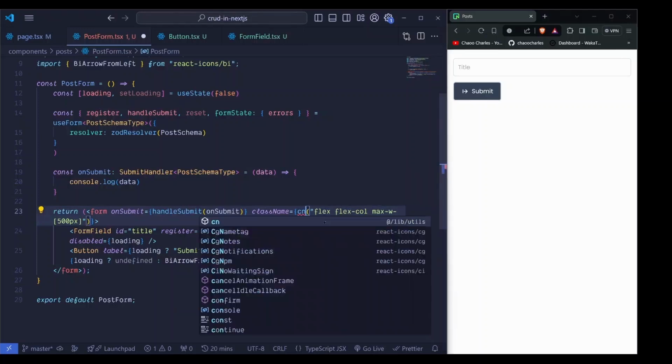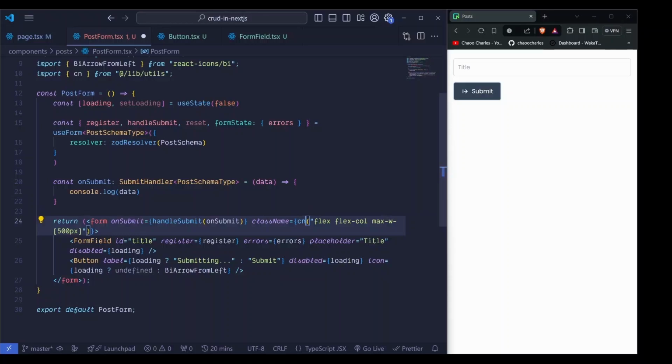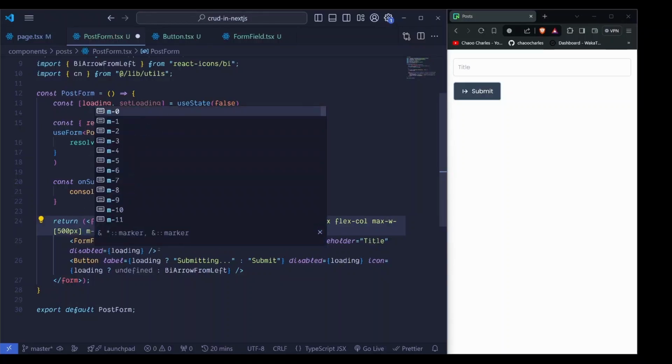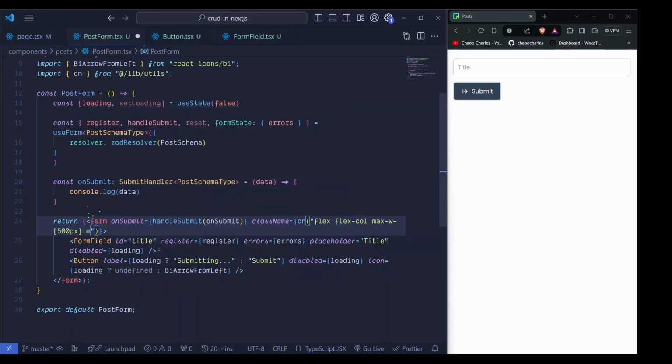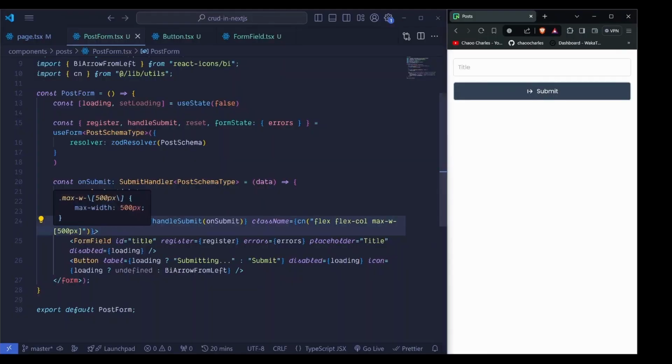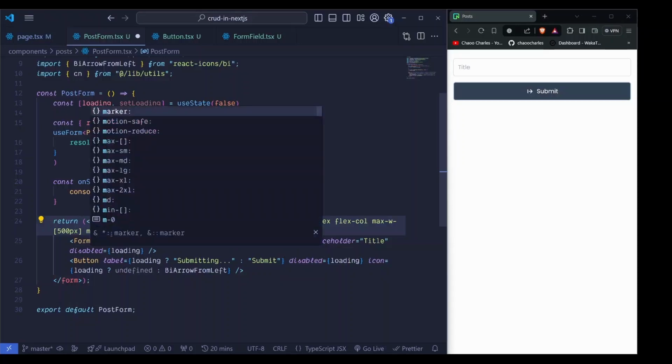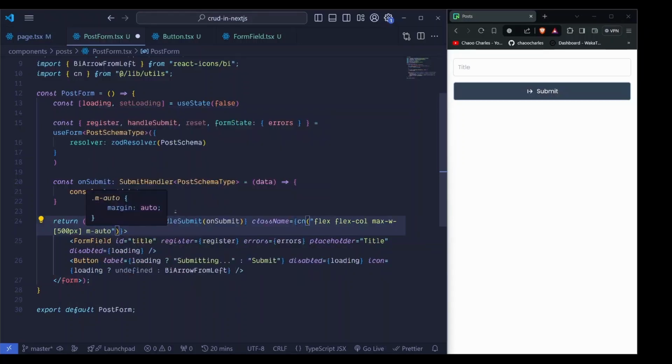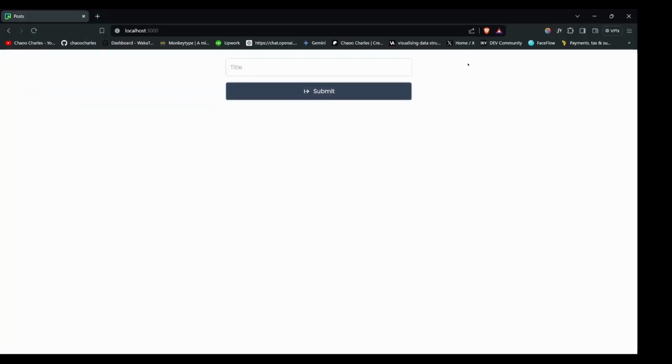Also we import this cn function from our libs. Now after max-width 500px, we'll have m to be auto. So let me show you something. If I happen to save and I expand this, you'll notice that it's short now, okay? And also this is going with the width of our form. Now I want this to be at the center here. That is where we use m-auto. That is margin to be auto. That will center it. And if I come now, you'll see that this moves to the center there.